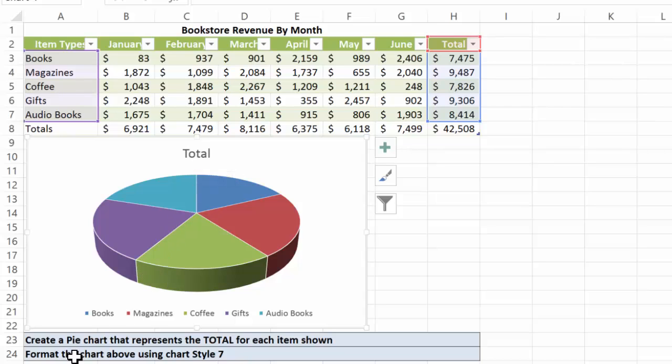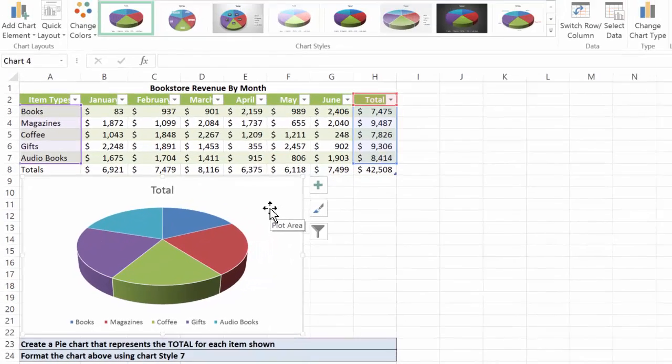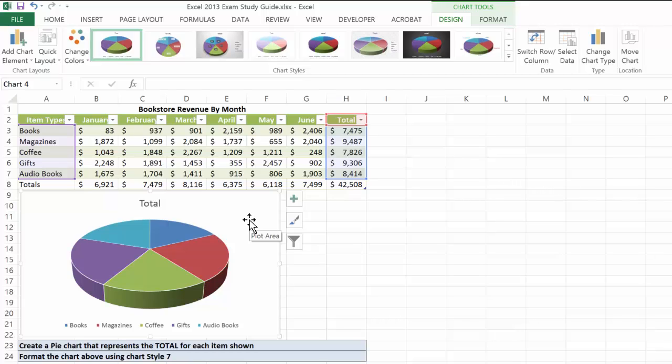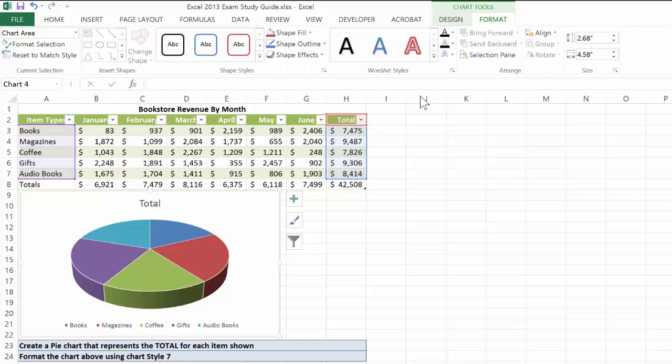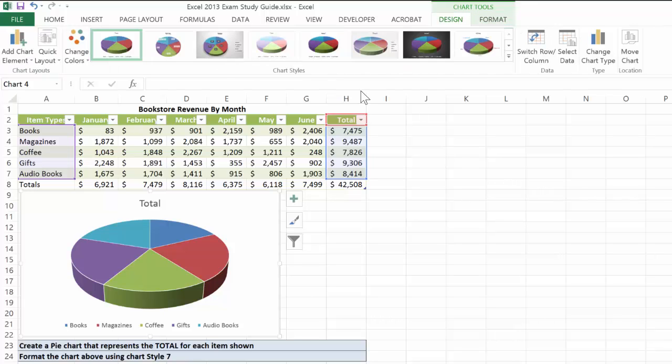Finally, there's a second step. It simply says to format the chart using the above chart style 7. Well, if you notice, as I click on the chart, I get two more tabs, a design tab and a format tab. And I would highly recommend that you pause this video while you look through those tabs yourself. We can change colors, we can change layout, etc.